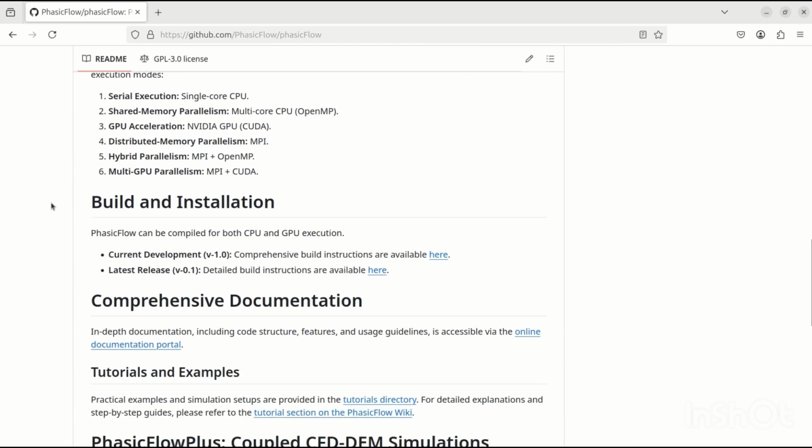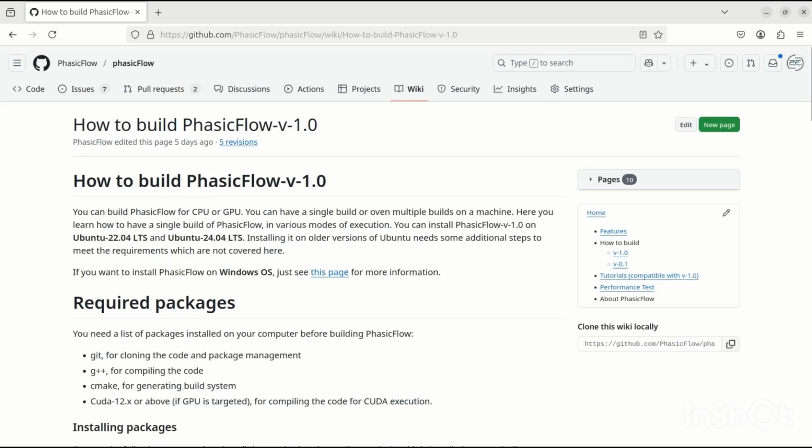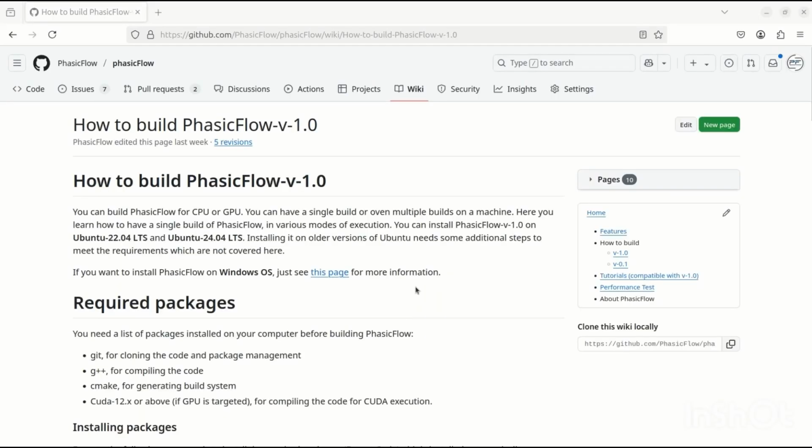Scroll down to build and installation. At the first line you will find the link where you can find the instructions and rules to install PhasicFlow version 1.0. Please click on the link. This page contains the instructions for building.